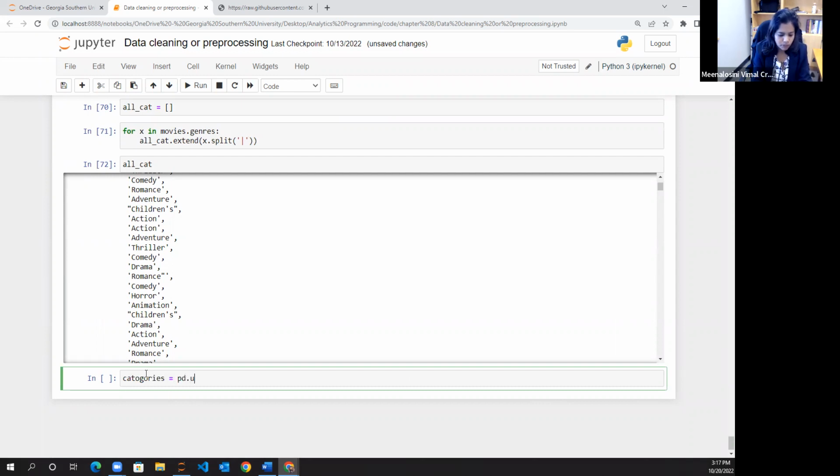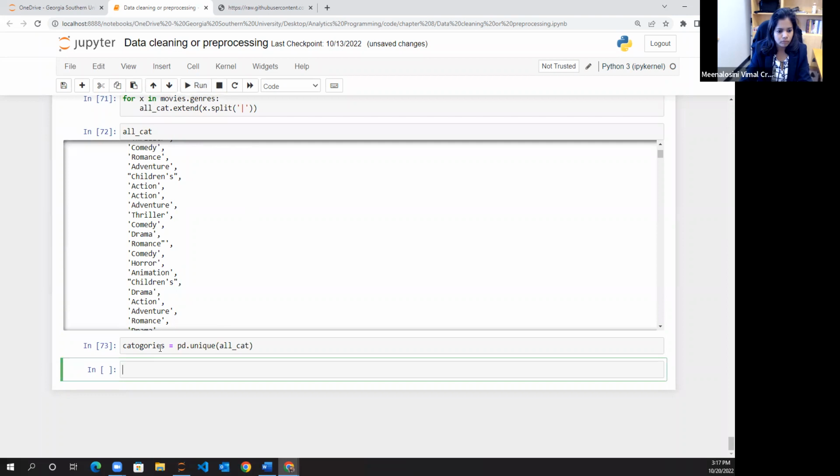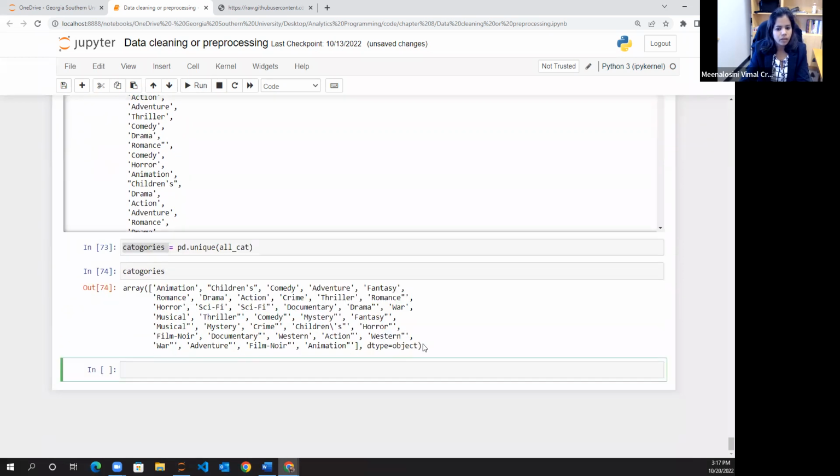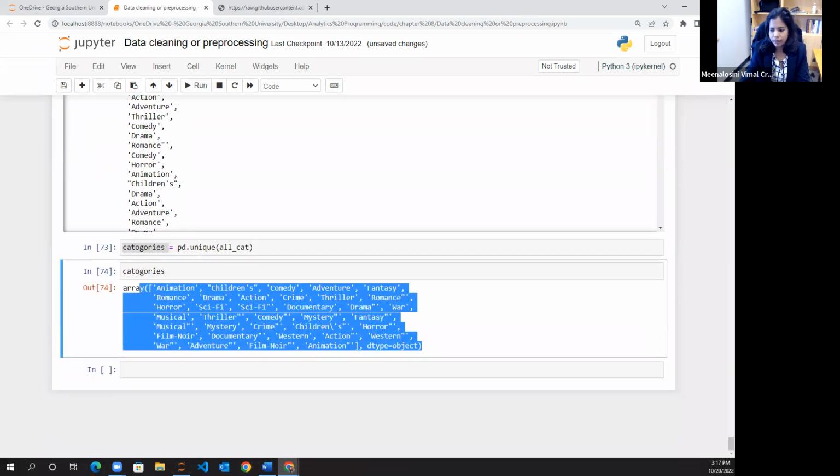pd dot unique method and apply this all category. What is that in this variable? Only these many categories are there. Okay.